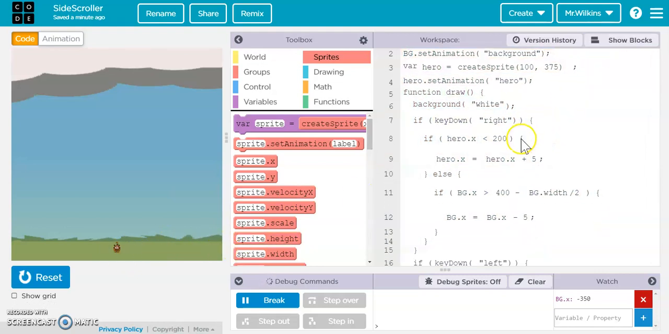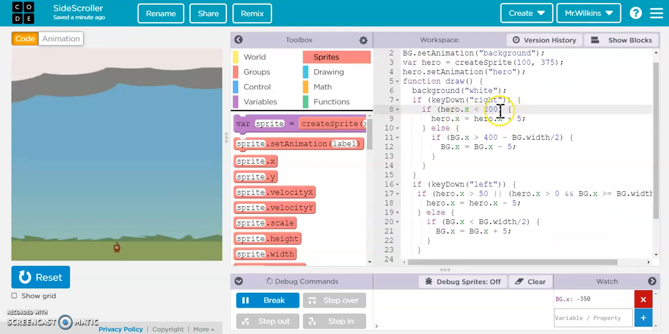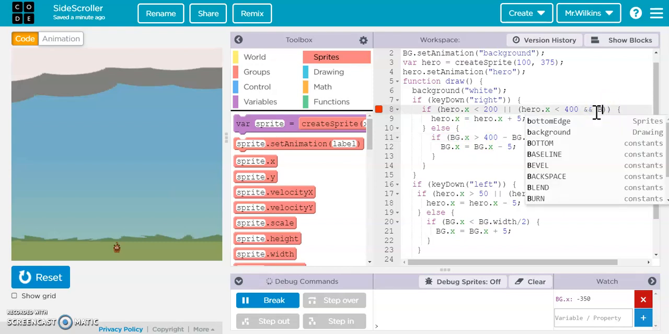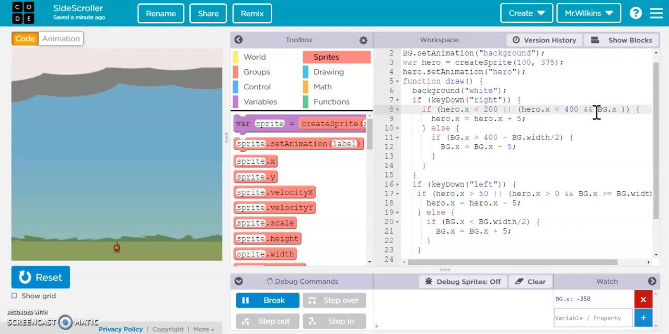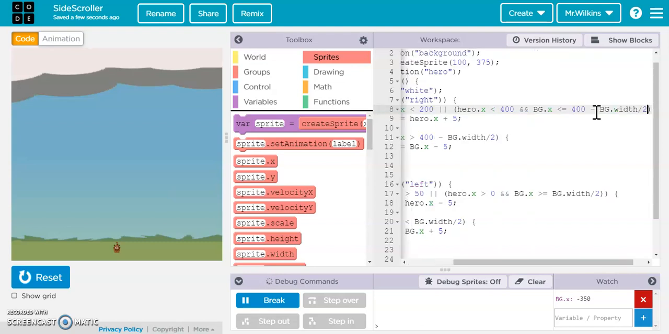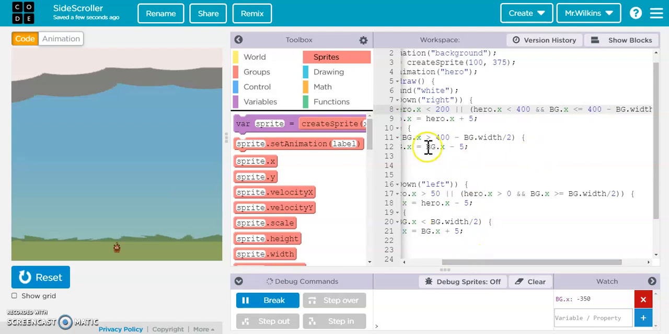So again, I'm going to go into show text. So this is my moving my hero. So either when the hero value is less than 200 or hero.x value is less than 400. And what else has to be true? I am at the greatest extent of this thing. So I'm going to copy this and say when bg.x is less than or equal to that. So I've got to mathematically get that right. If you look at this, this is a greater than symbol, so I'm doing the exact opposite. So that's a less than or equal to.